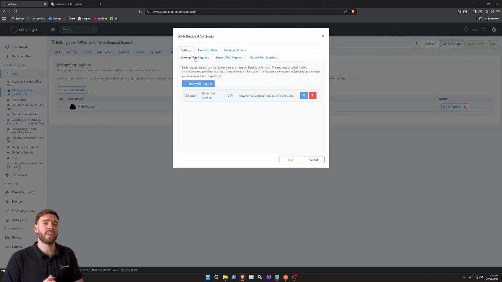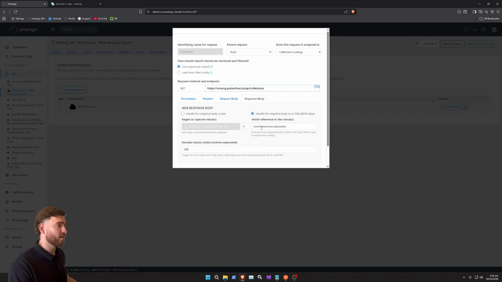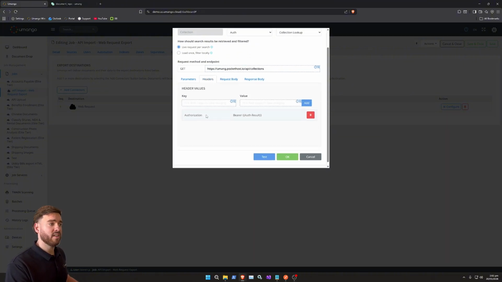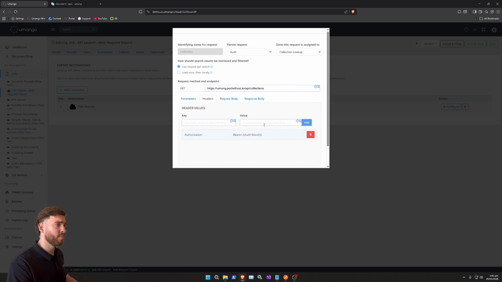So with a lookup request, we can configure a zone to allow the user to actually browse or search some data from the API during processing. So we need to make sure that we've got an export field configured as a zone, and then we can attach a lookup request to that zone. In this case, I'm providing an authorization header, and we're using the result of our auth parent request, making sure that we've actually selected that auth request as our parent.